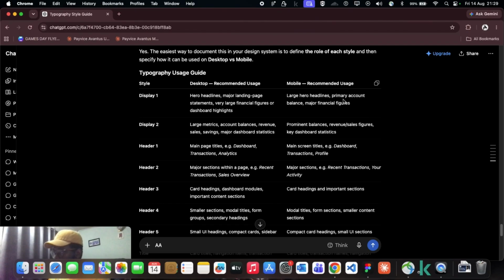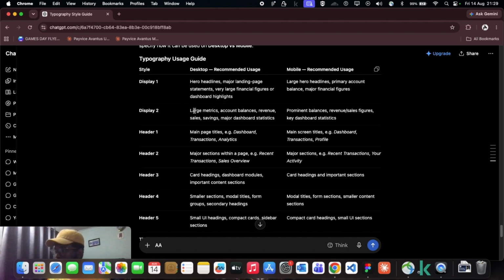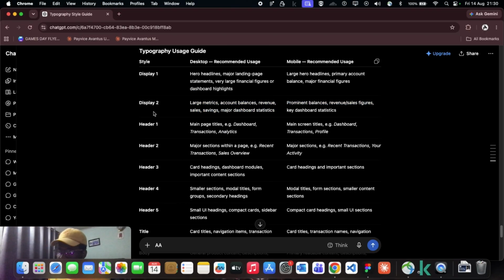On the mobile as well, the same thing. Your display two, you can use for large metrics, account balances. This one is talking about this because I'm talking about a fintech product. So if you are designing a fintech product, for instance, you can use this display two when you're writing your account balance. You'll be able to see your use of display two. I'm using it in a real life scenario.